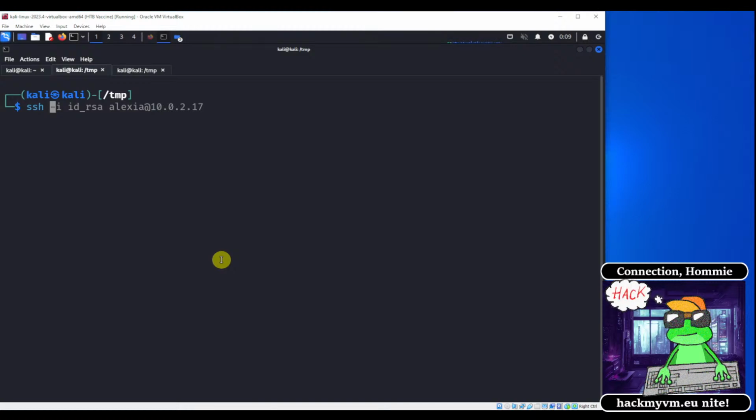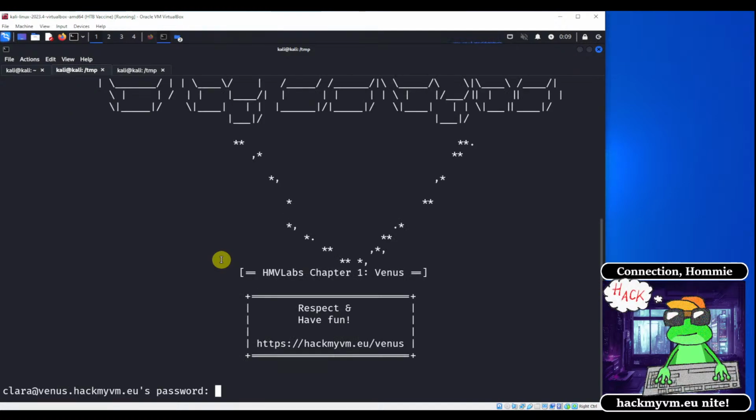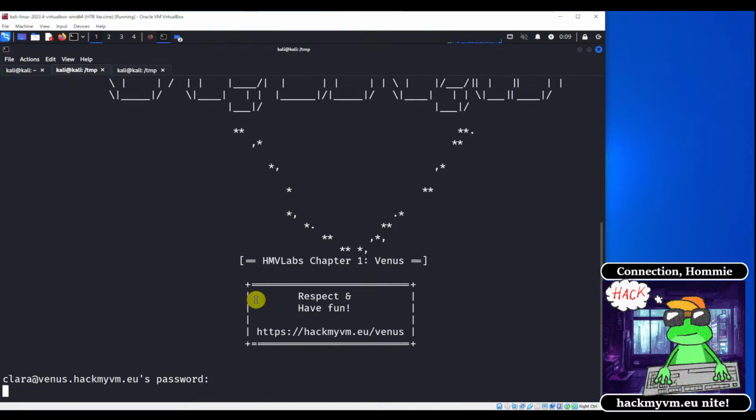Clara level, and the Clara level was, so this is the username Clara at venus.hackmyvm.eu, and then the port is going to be 5000. Okay, it's going to ask for a password, and I'm going to provide a password. And then I'm going to log in.